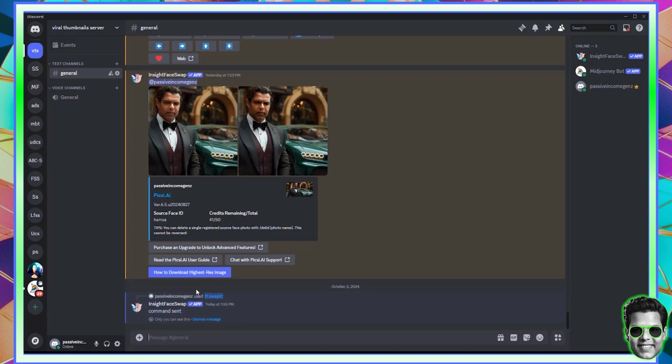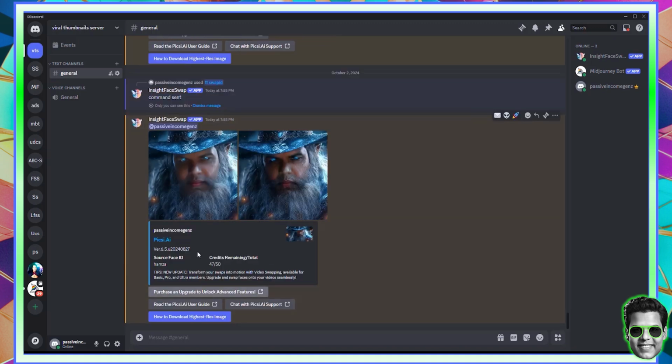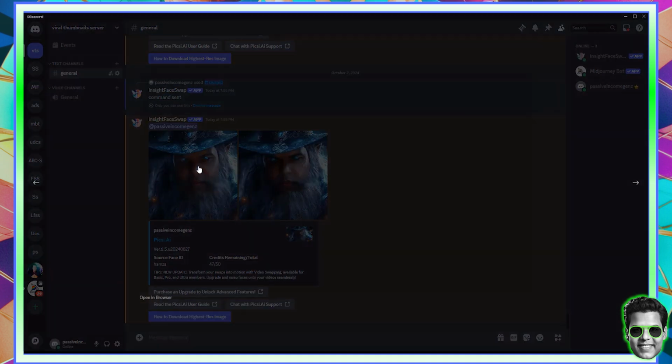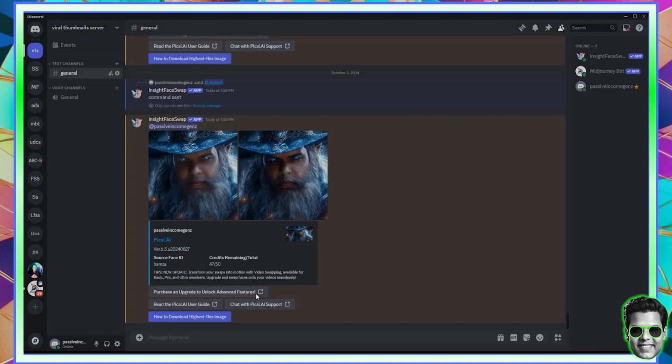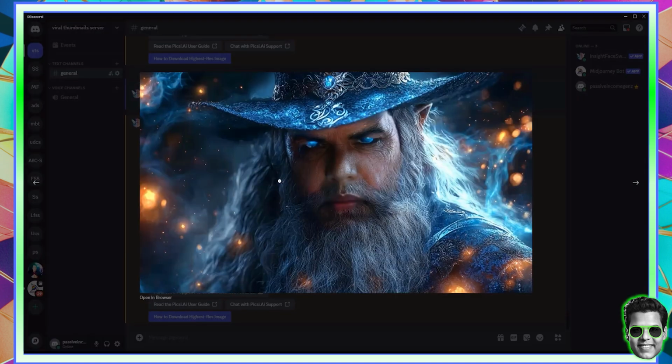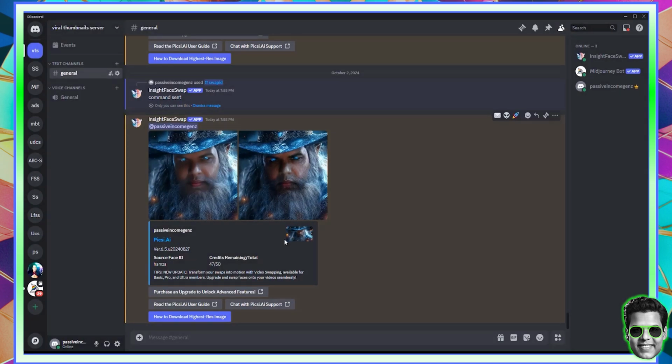Hopefully it keeps those wizard eyes. Yeah, it sure did, but it doesn't look as cool as the original picture does. Now the second picture also, well, it looks good compared to the first one, but I think I'll just leave the main character, right? I'm not going to do anything.